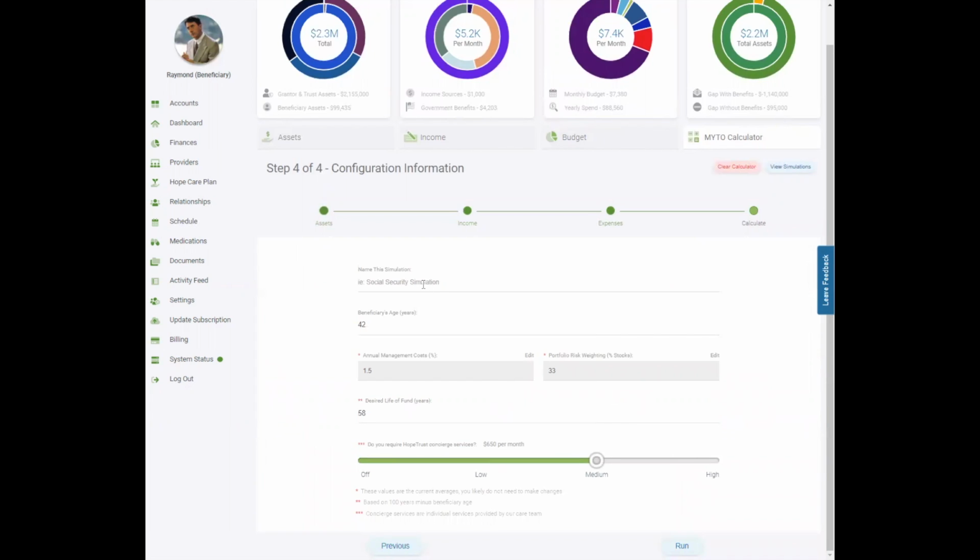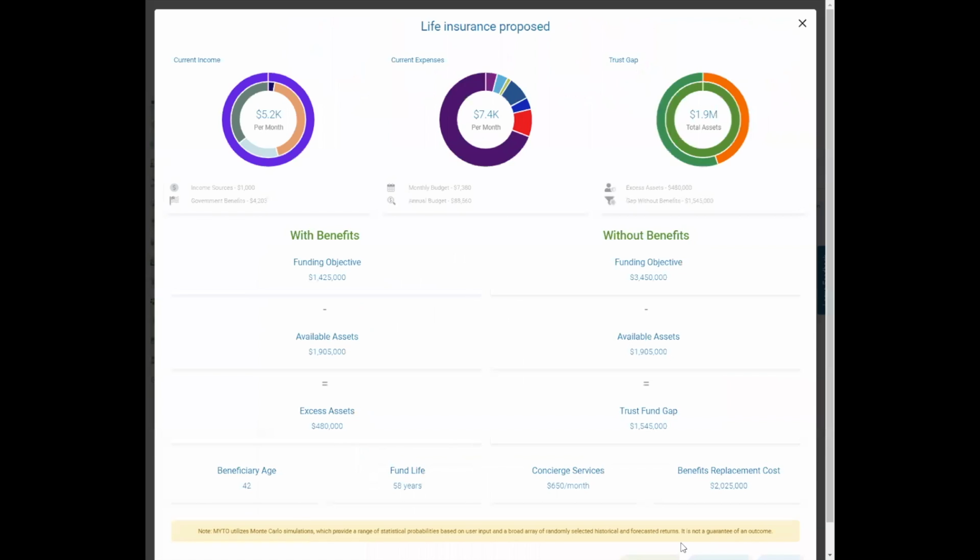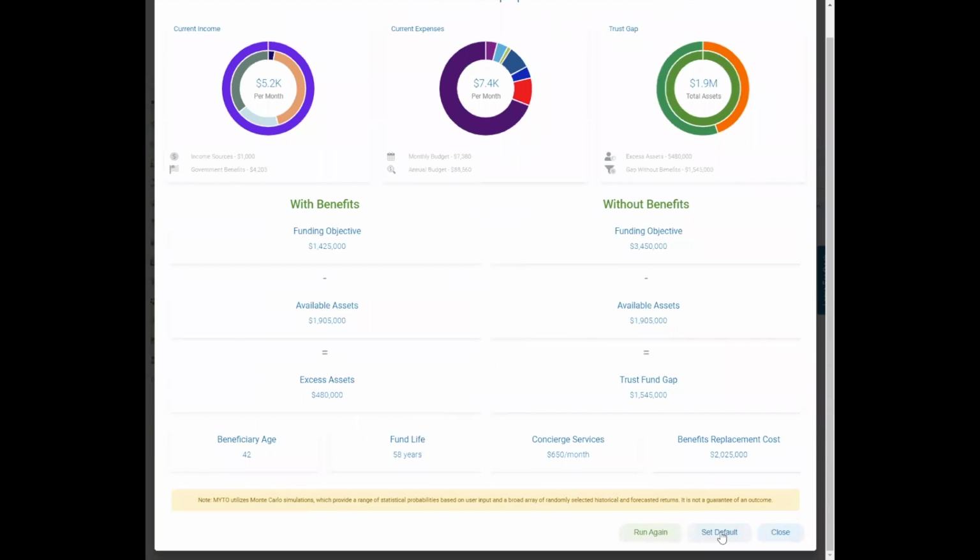Complete this page, making sure you name it appropriately so you know what simulation it is. Make any updates to the part of this page if needed and click Run. Again, just like previously, you can opt to run again, set this as a default for the Trust Objective snapshot, and close to get to the list of simulations page.